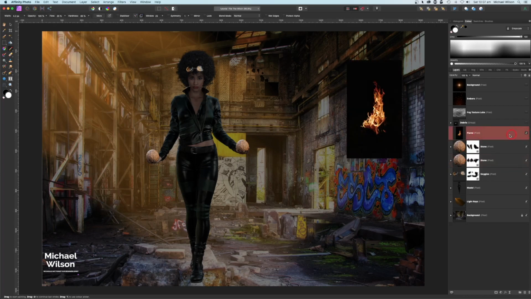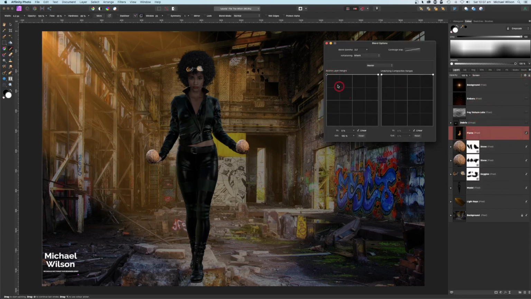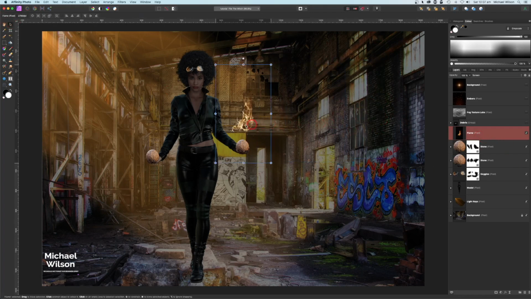So this is a picture of our flame here. We're going to change that to screen. And while I'm here, I'm going to come up to the blend ranges and just drop the source layer range down here. And that will take away any lines that we have around our flame. So let's grab our move tool. Let's bring our flame over to our rock.